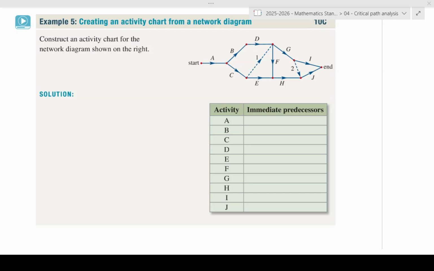All right, example 5 here, creating an activity chart from a network diagram. Now, this is going to have dummy activities again. We've already done activity charts from network diagrams, but this time it's got dummy activities. And this is actually a really good way of consolidating what we did in the previous example, where we first drew a dummy activity.